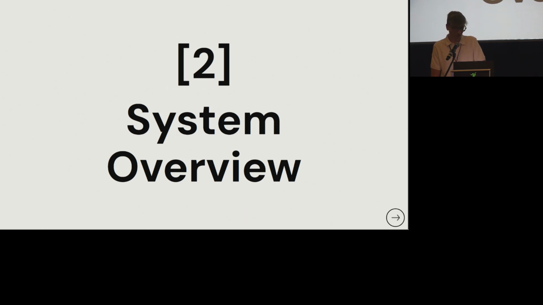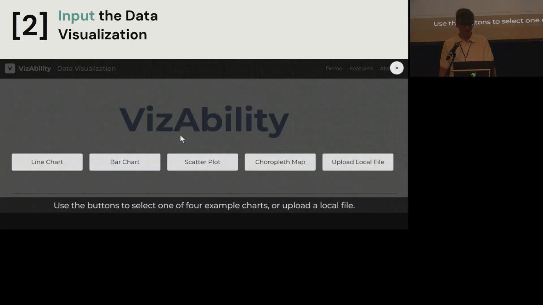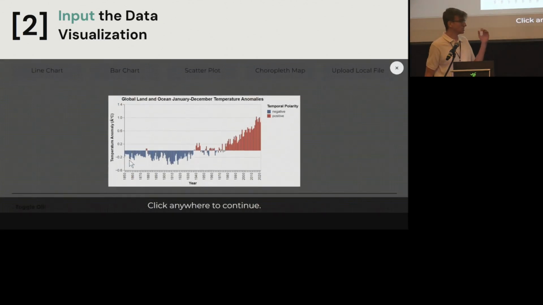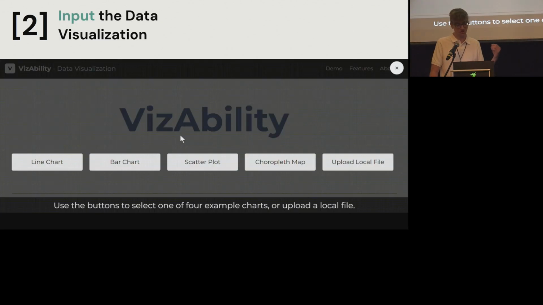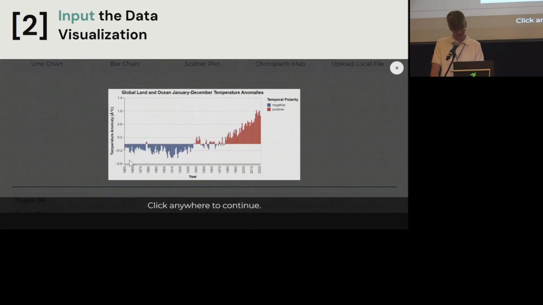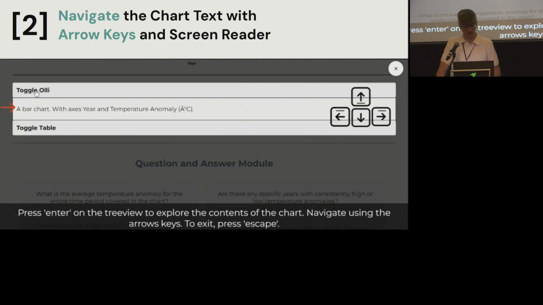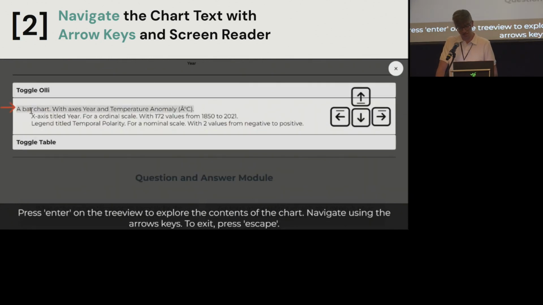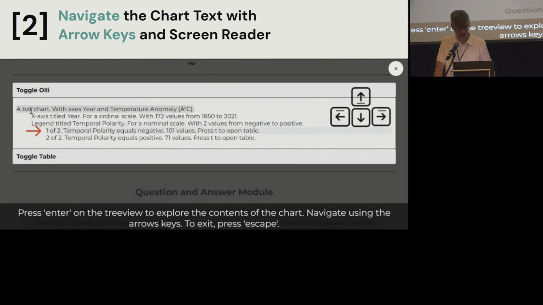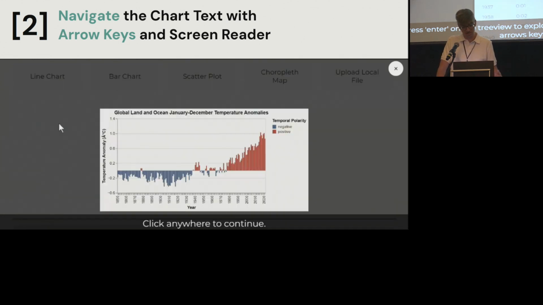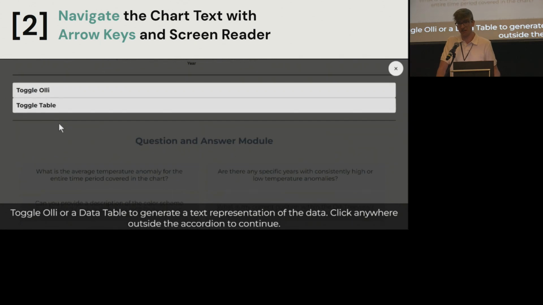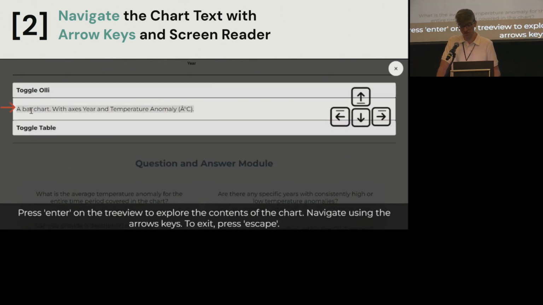Now I'll show you a brief overview of our system. We begin by selecting the chart type, and in this case, we use the pre-selected bar chart. Users can then explore the structure of the bar chart using the keyboard navigable chart text, and they navigate using their arrow keys. So in this example, the user navigates to positive temporal polarities, and they can access the individual data values associated with that field.